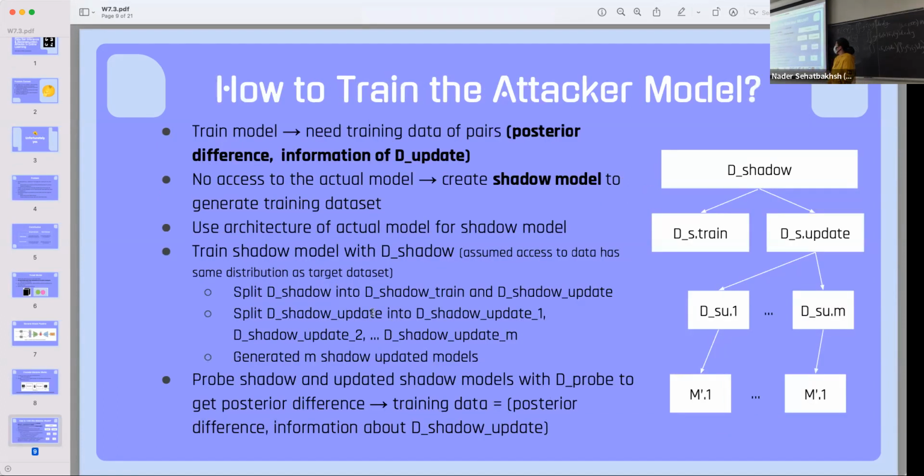Following this, in order to train the attacker model, we first have to obtain the training data. Since we don't have access to the actual target model, in order to get ground data, we have to train a shadow model. In training the model, we need training data, and the training data consists entirely of the posterior differences that I mentioned earlier. And we do have the architecture for our shadow model.